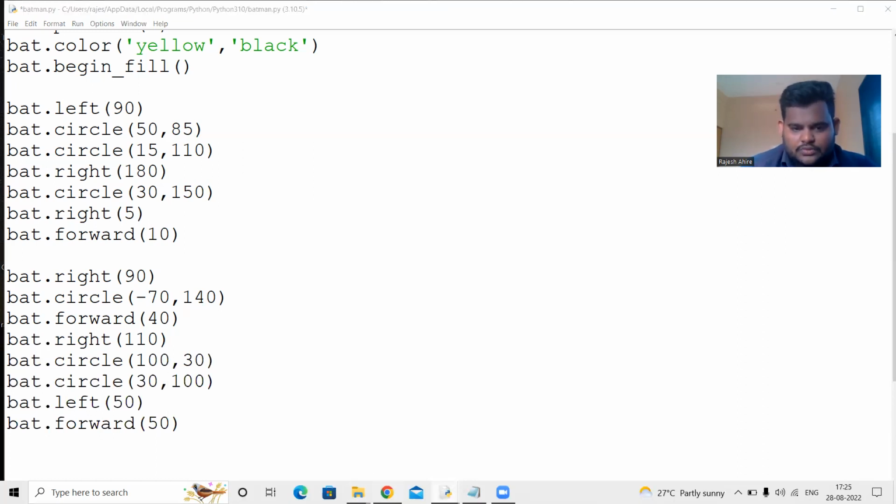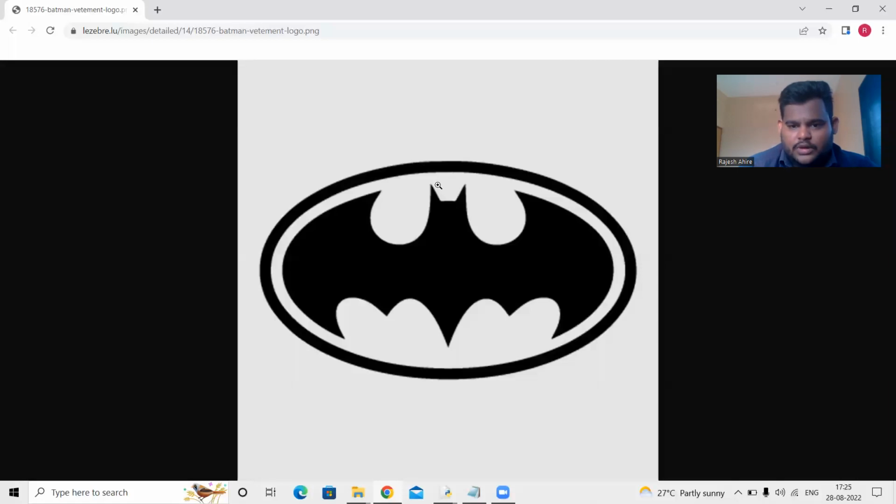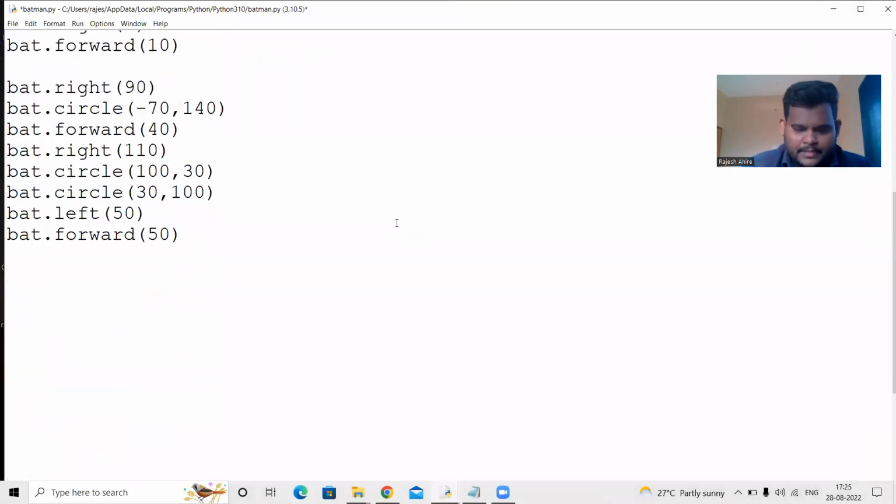Okay, so you can see here, whatever these wings, we are making this. Now we have to make this portion. Okay, so this last portion, just moving ahead. So bat dot right, I'm giving that as a 145. Then bat dot forward, I am mentioning that as a 30.